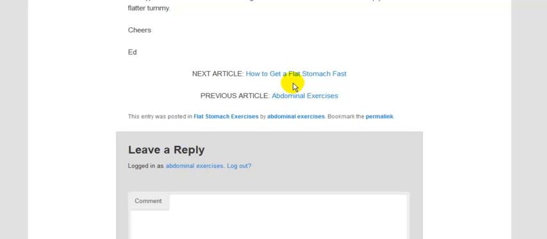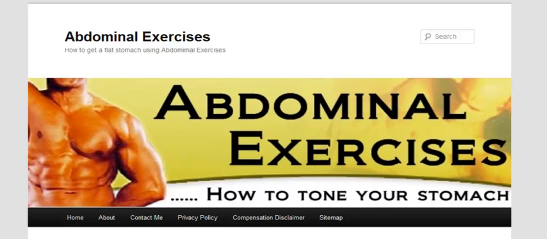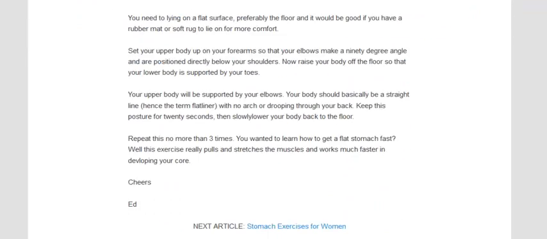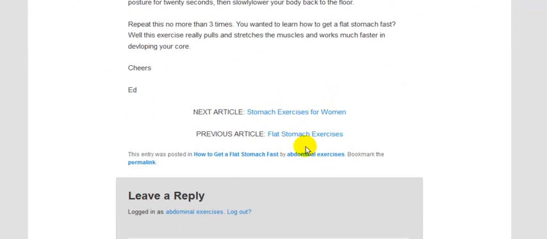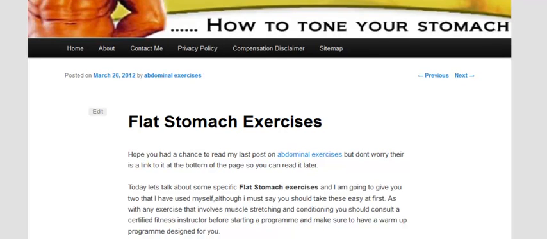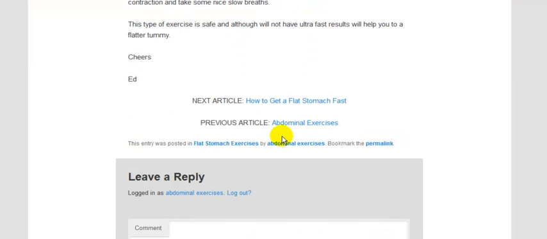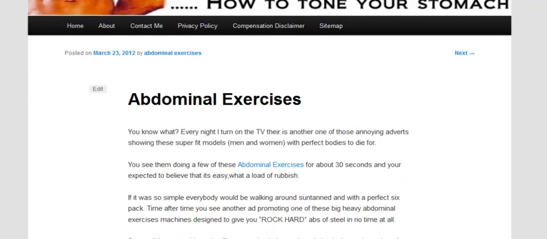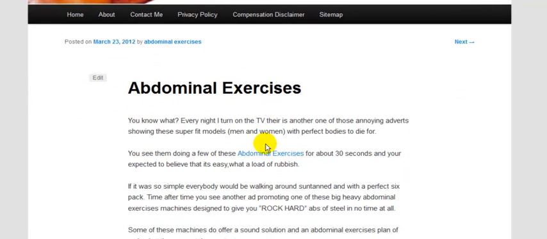Let's just make sure that that works. So this should link to how to get a flat stomach fast. Let's see if that's worked. Yep, we have that. This one will allow us to go back to flat stomach exercises, as you see. And then let's now just make sure that the previous article is available, so abdominal exercises. So I'm going to click on that. It takes me to the page, and there we've got the interlinking.